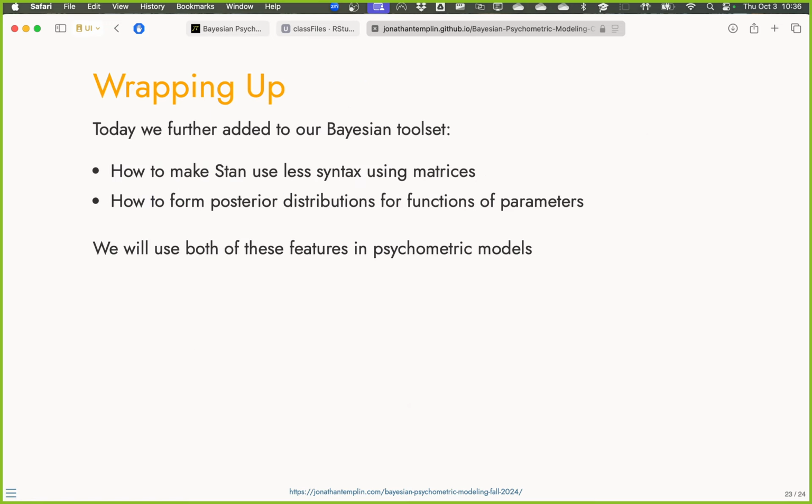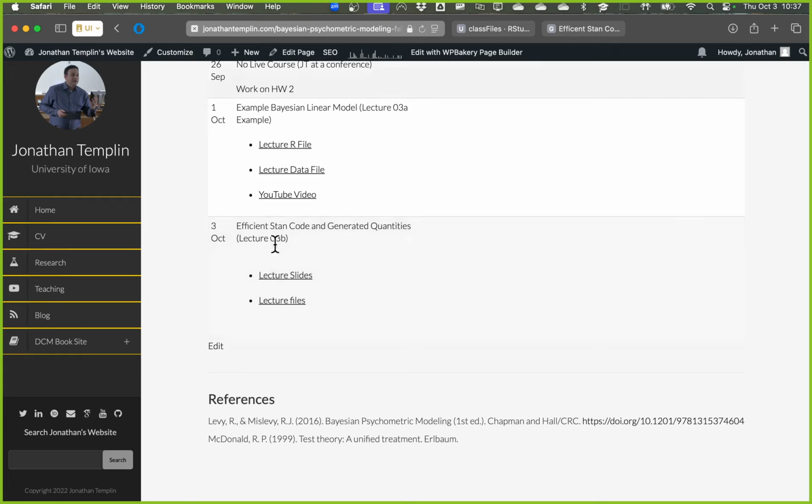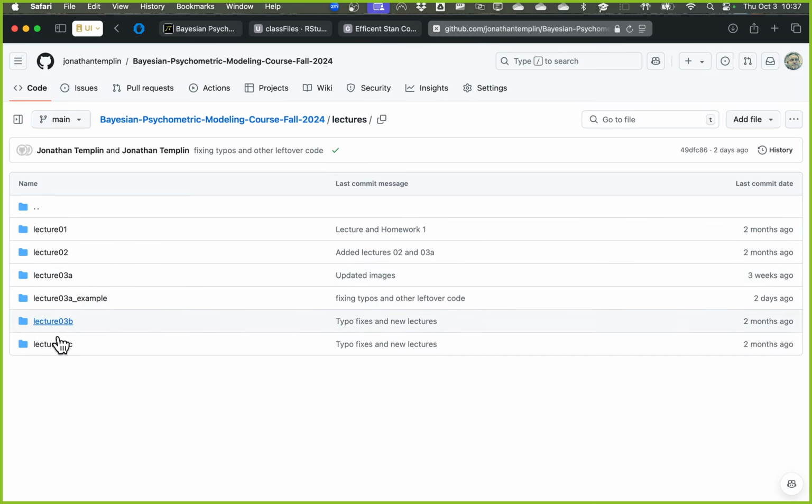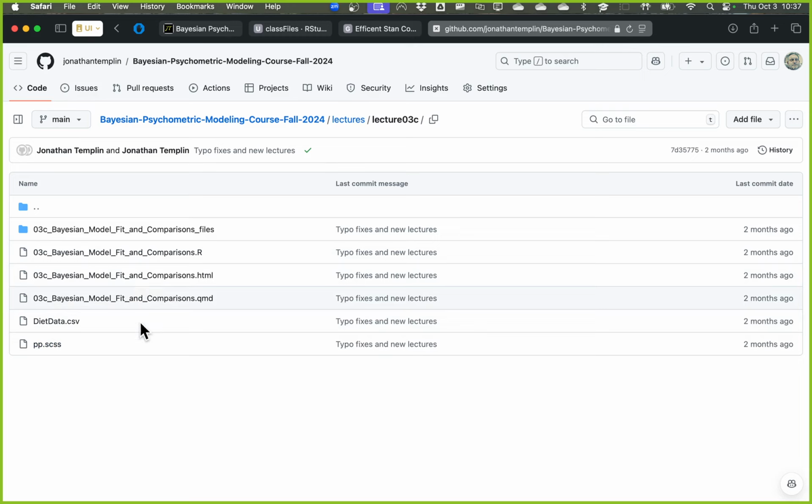So that is the end. That's our lecture, our example, our generated quantities. If I were to describe what comes up next, let me go to our GitHub repo. Lecture 3C is where we talk about how we compare models, how we determine which prior distribution might be better than others. And in Bayesian methods, ways of calculating and saying, hey, this model seems to fit a little bit better than the other one.